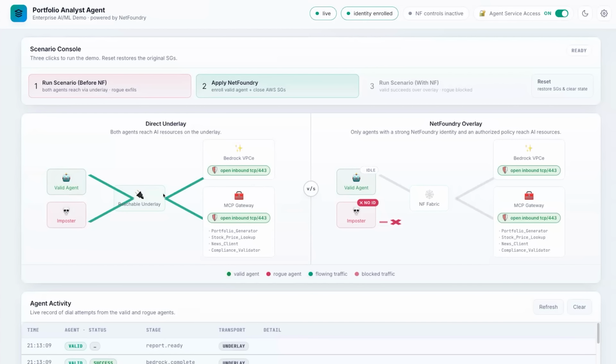In this demo, 3 things happen behind one API call. First, it closes every inbound port. On the physical network, these resources vanish. No open ports, no way to reach them or exploit them.